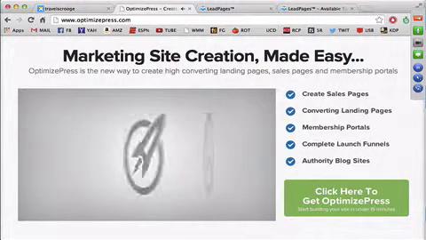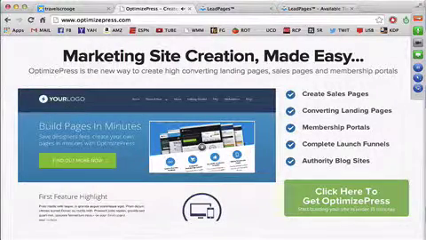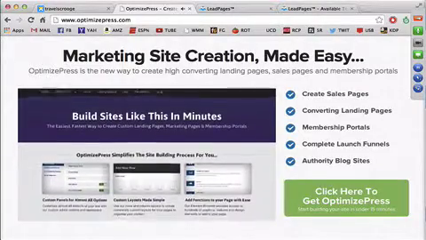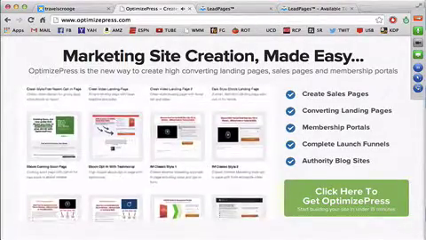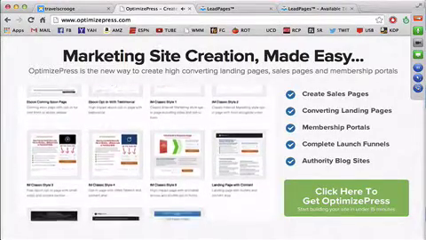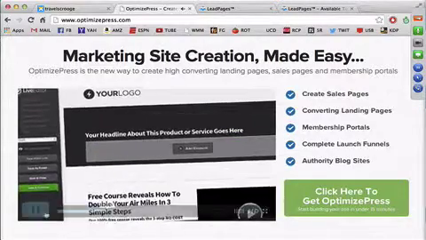Introducing a brand new way to build marketing pages for your business. Whether you want to create a landing page, a sales page, membership portal, or even a homepage for your business, our stunning pre-made templates help you to create awesome design in minutes. With just a few clicks, you can select, customize, and publish.